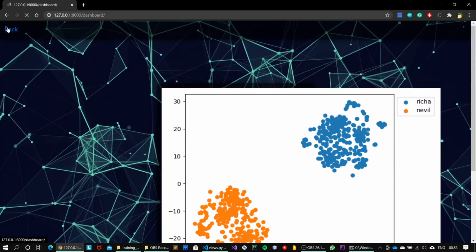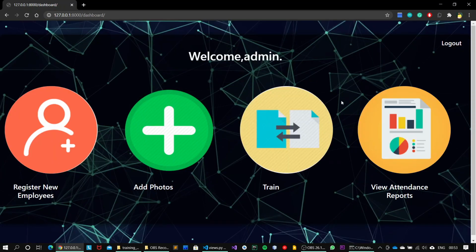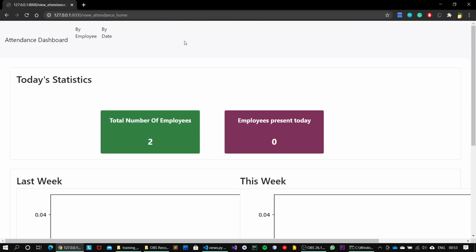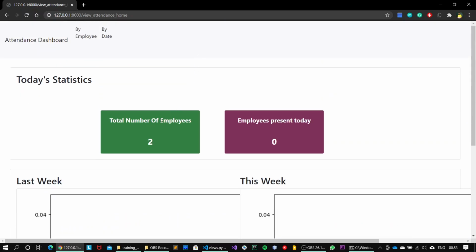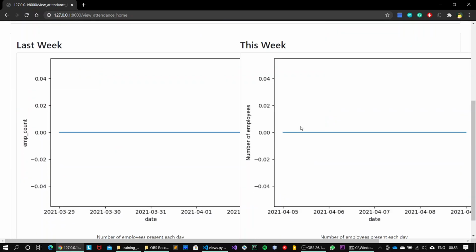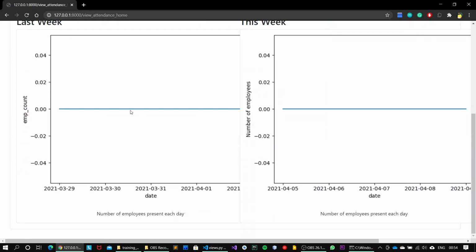Okay, let me go back and we will now go to view attendance reports. Attendance reports basically contain the total number of employees. As I previously showed, there are 2 employees registered onto the system, and employees present today will be counted. Next we have the graphs, last week versus this week, and employee count versus number of employees present each day.